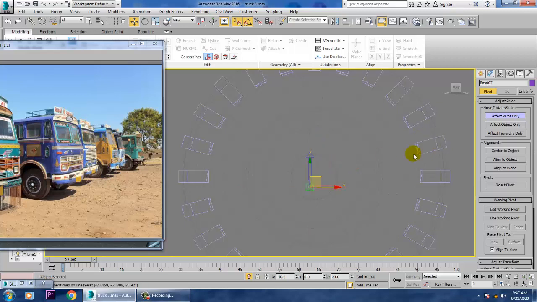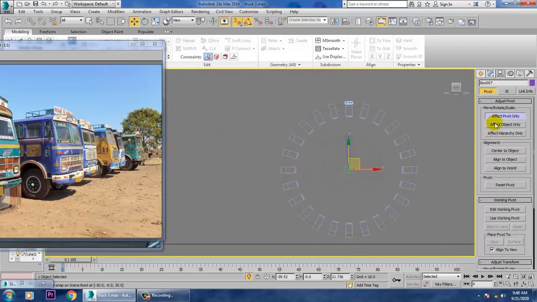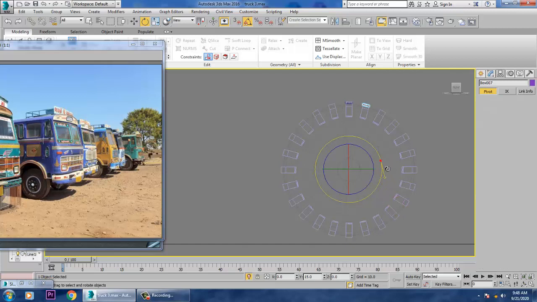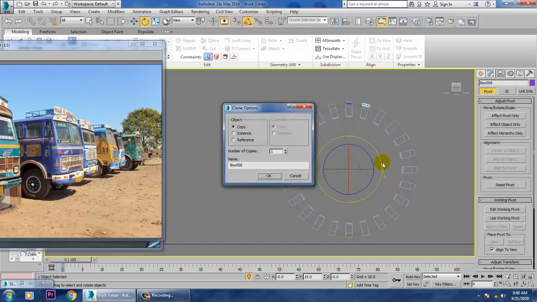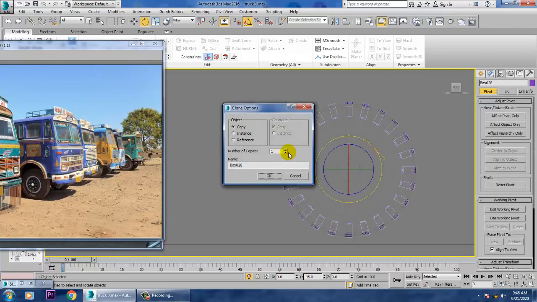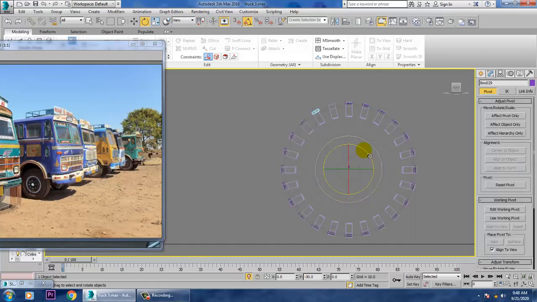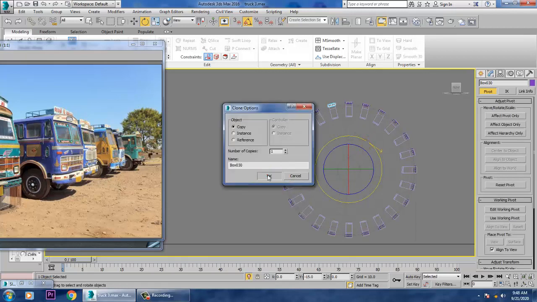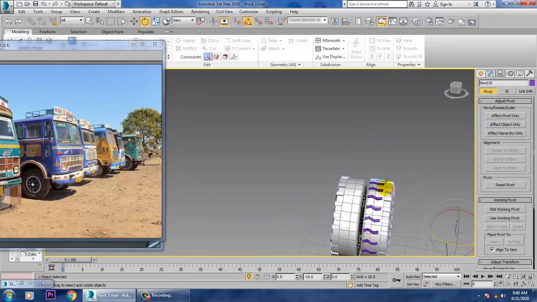So just set it a bit up over here. Again make a few duplicates over here. You can go with some 20 duplicates. This is just for giving you an idea of it.